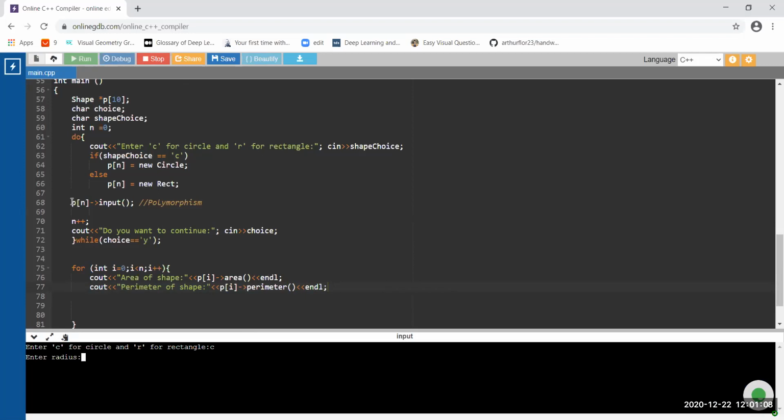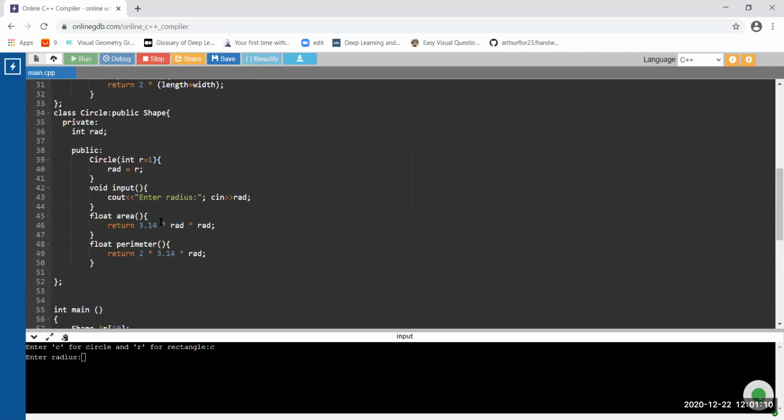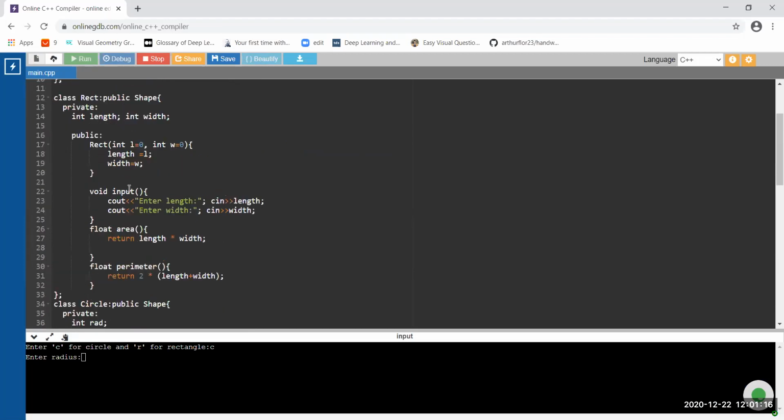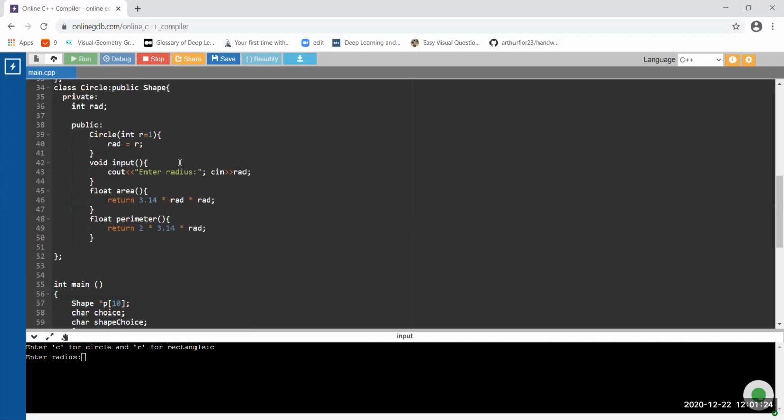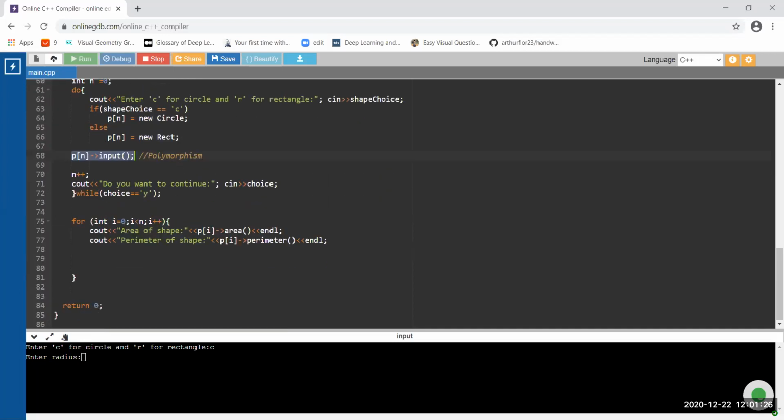And when you write P arrow input, now you have two input functions. You see, this input function is saying enter radius because it is in the circle class. This input function is saying enter length and width. And there's an input function in the shape class which is empty because we don't need it, right? Because we always call the child class function, so there is no body. Since I created an object of circle, it is asking me to enter radius. So I enter radius, say, which is 5.